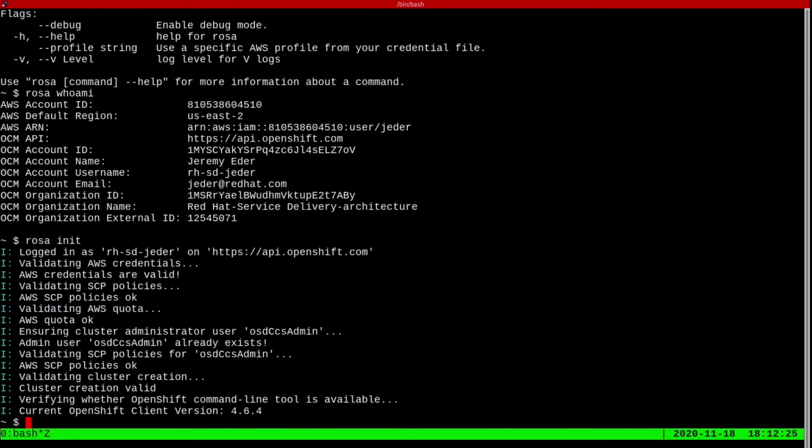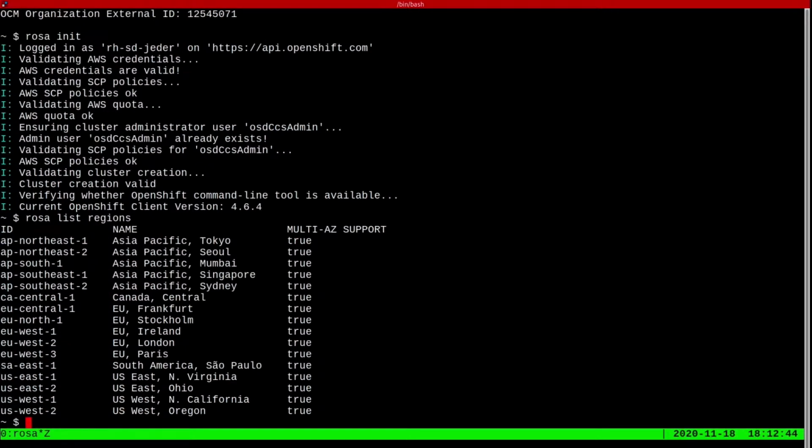So in my case, it validated US East 2 because that's my default. If you plan to deploy to a different region, you can change your default, or you can pass /region to the ROSA init command. So speaking of the regions, I can list them out here. And these are the same list that's supported by the OpenShift container platform product. So 16 regions now, and if new regions are added to the OpenShift product, they will follow along into the ROSA service.